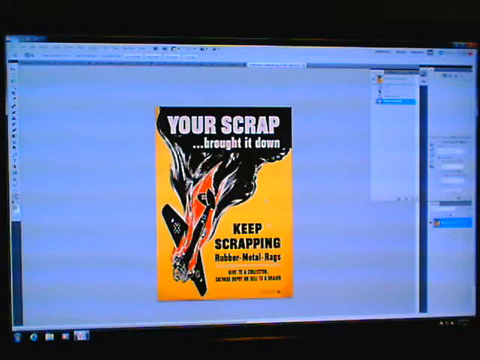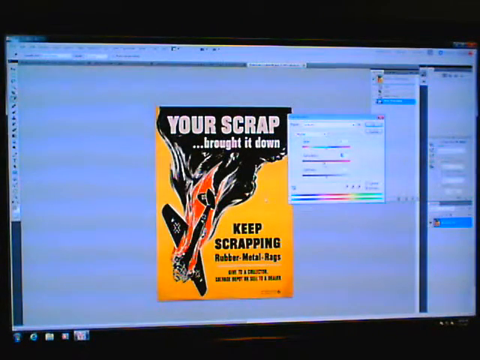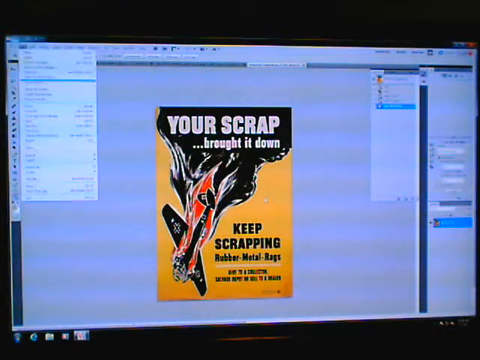Okay, so you'll see that, fix that. This is very saturated compared to everything else. So image, adjustments, hue saturation, maybe desaturate this a tiny bit so it kind of matches everything else. Then let's just save it for a second.